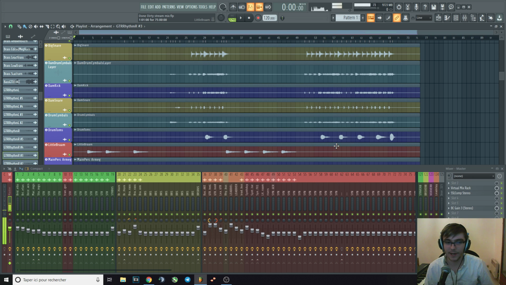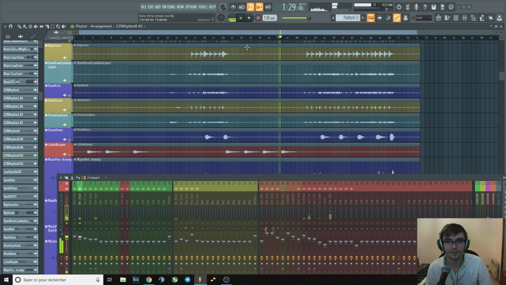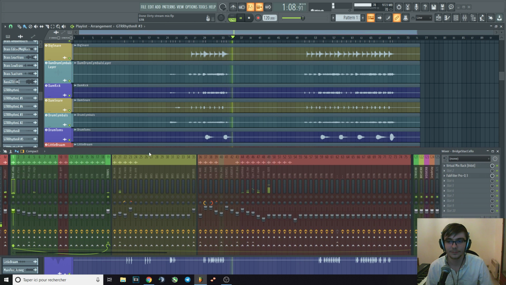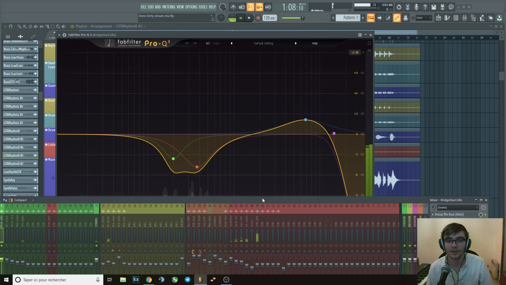Great. I realized I forgot to show a bunch of strings layers, actually just a few. So in the middle part, there are some build-ups here. Okay, so in the middle part, there is a stacked cello. Again, in the same spirit as the other strings, it's pretty processed, pretty mid-cut.